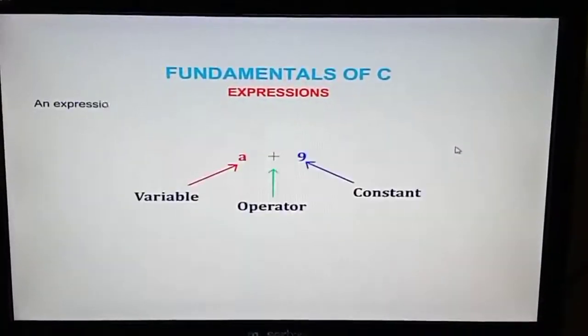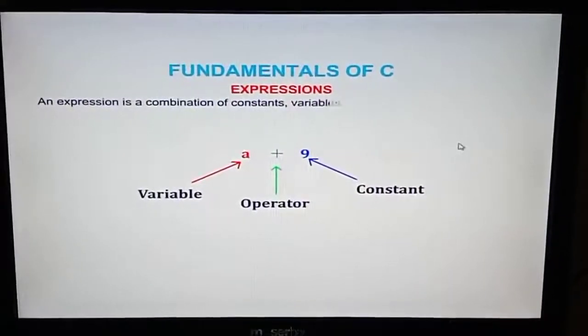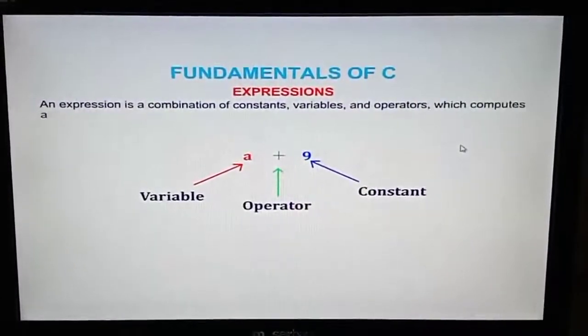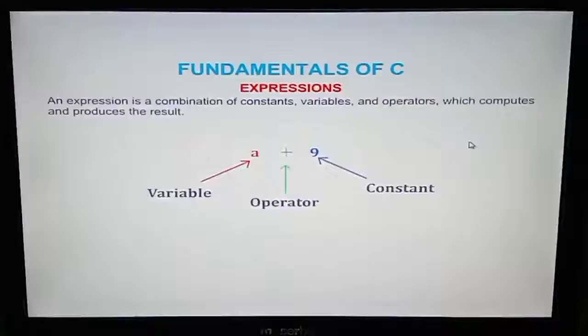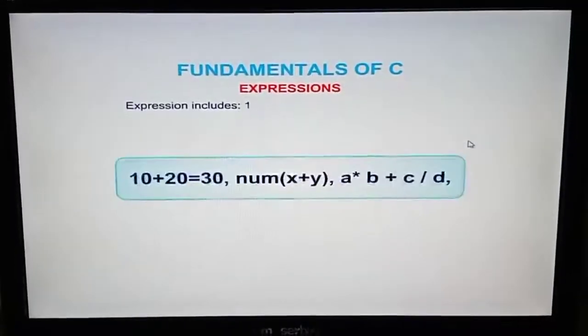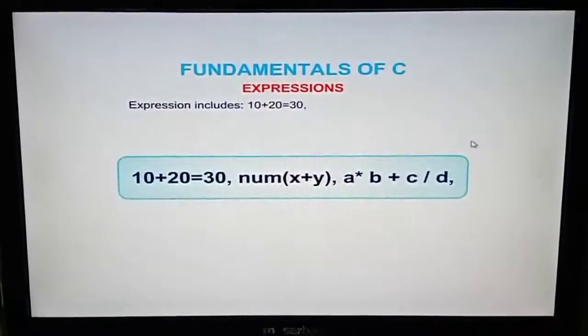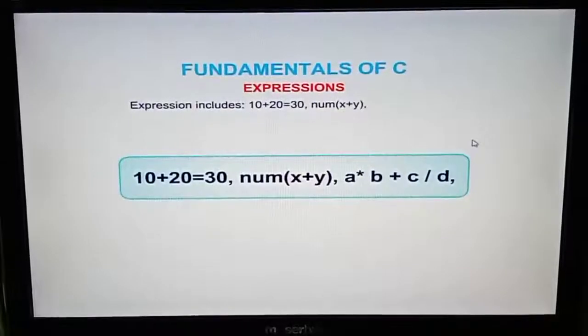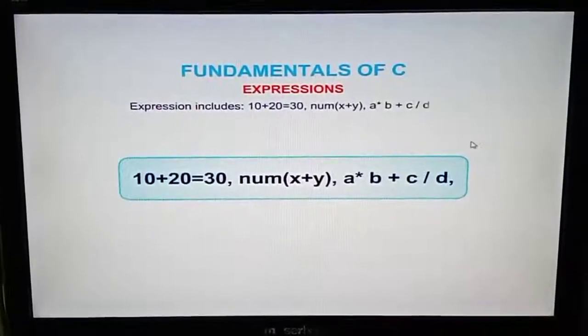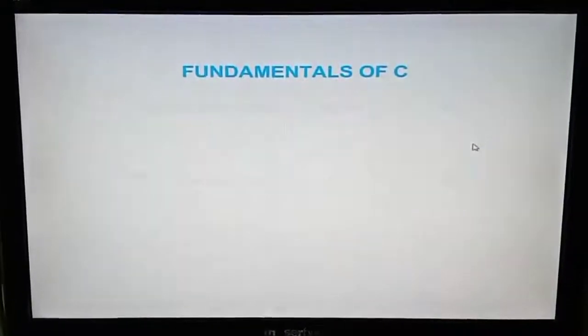Expressions. An expression is a combination of constants, variables and operators which computes and produces the result. Expressions include 10 + 20 = 30, number, (x + y), a * b + c / d, etc.